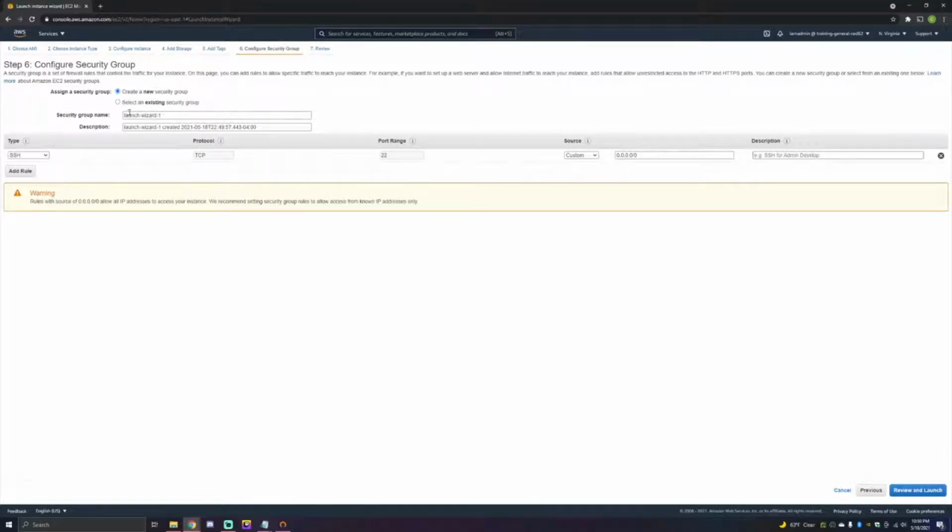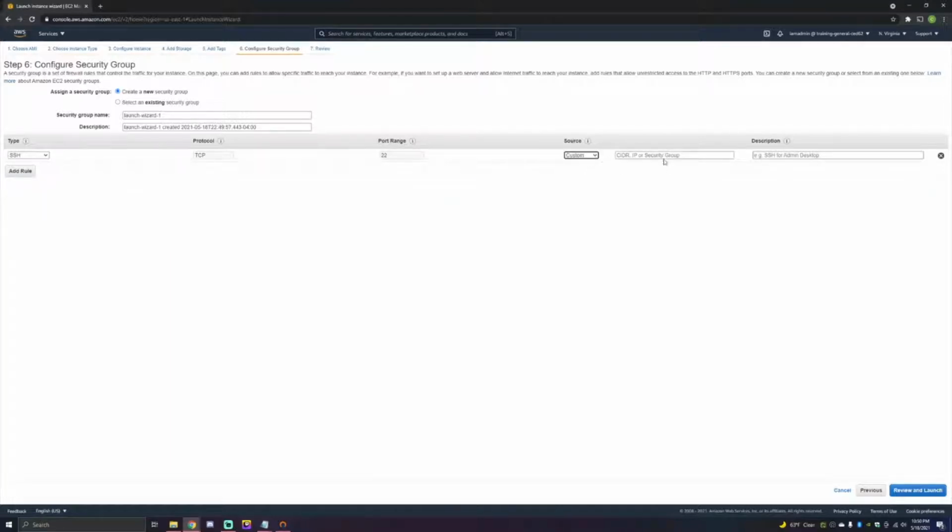So I'm going to assign a security group by creating a new one. And I'm just going to leave these default values here. I want to make sure I have SSH, but I'm going to change this custom IP range. I don't want it to be from anywhere. I want it to be from within the US East 1B subnet.